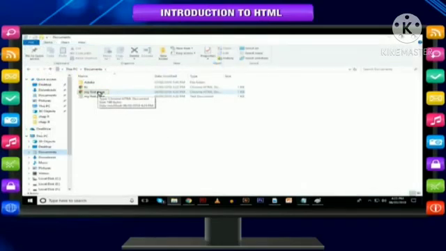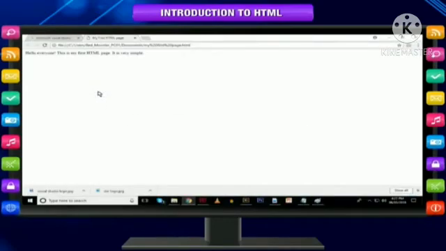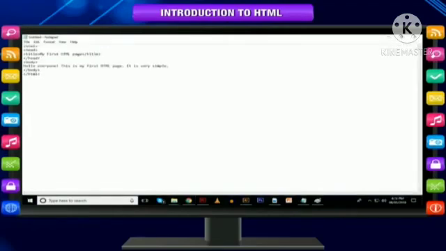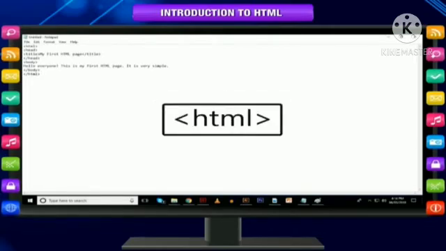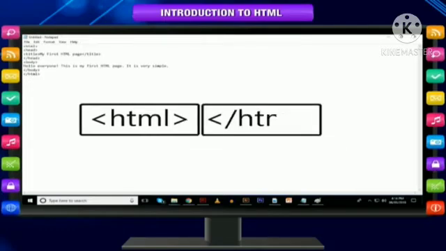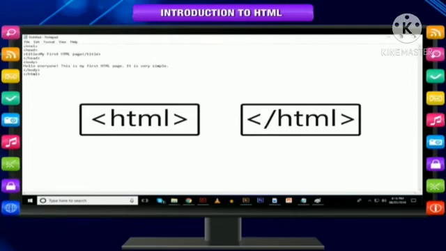You can then view this file in the web browser on your computer by double-clicking on the file in Windows Explorer. It should look something like this. Notice that the tags don't show up on the actual page. From the above HTML code, we learn that every HTML page starts with the <html> tag at the top and ends with </html> at the bottom. It tells the browser that this is an HTML document.